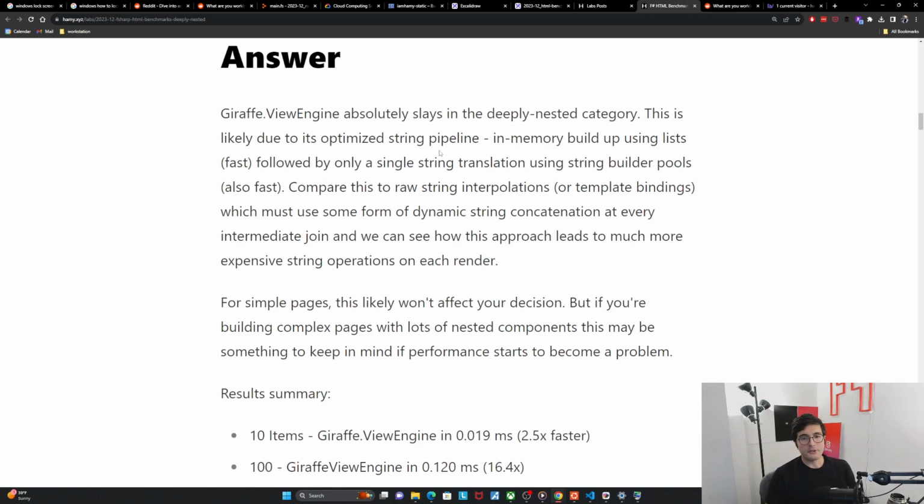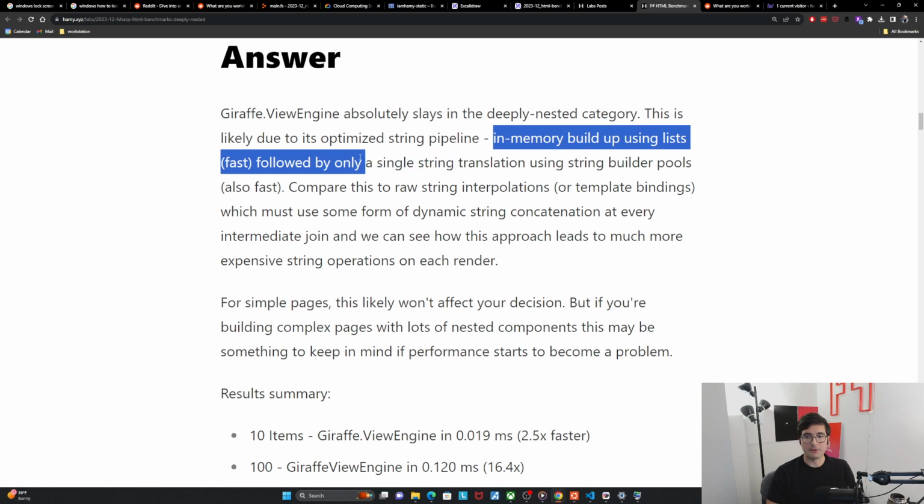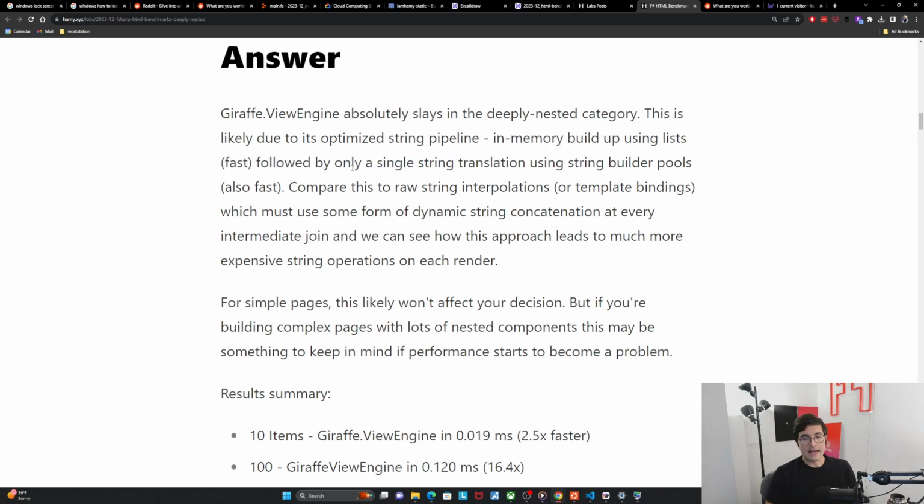This is likely due to its optimized string pipeline. In memory, it's building up its representation of the HTML using lists, which is very fast. F# is heavily optimized for using lists. A lot of languages are. So doing the actual buildup in memory is quite fast. And then it's followed by only a single string translation using string builder pools, also fast.